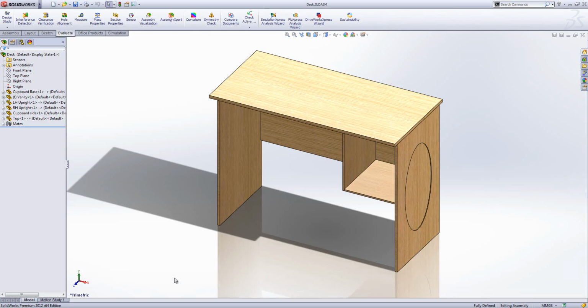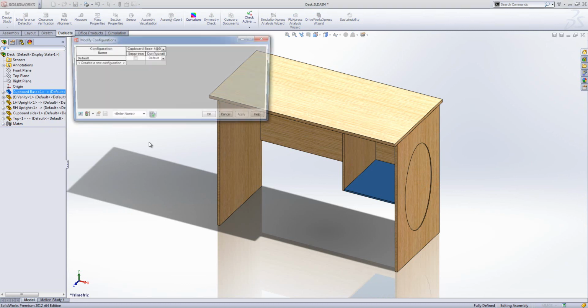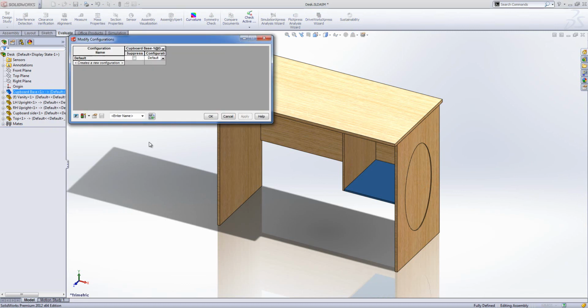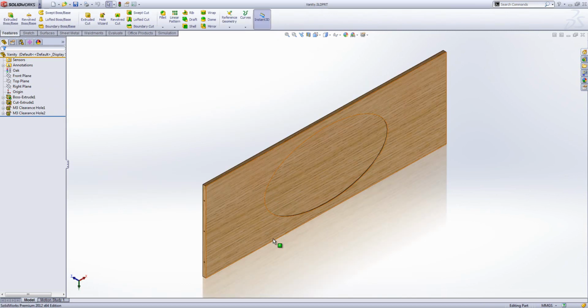Now, Configure Feature and Configure Component are simpler, faster, and in my opinion, easier versions of the Excel-based design table. So they work in a very similar way, but they're a little bit quicker to access. So right-click on a component, choose Configure Component, it brings up a table, and we can edit the details in. Now, what I'm going to do is start by setting up some configurations in my component so that I can then access them in the assembly.